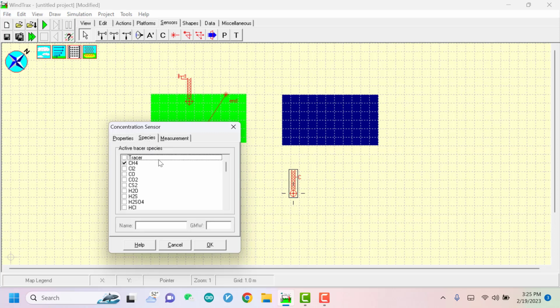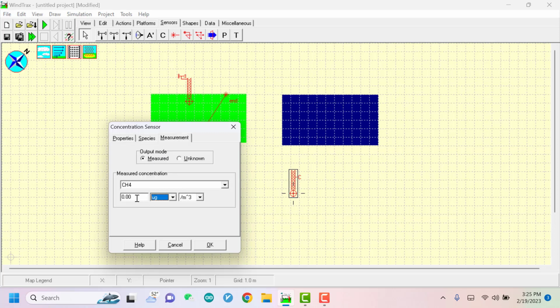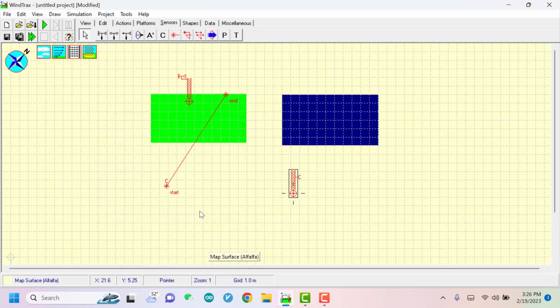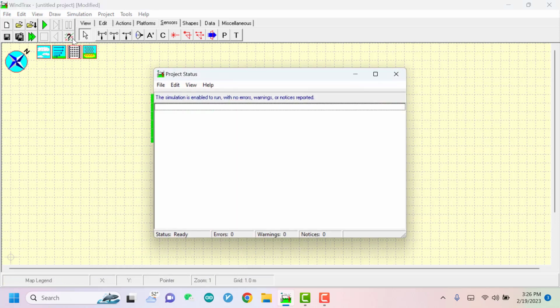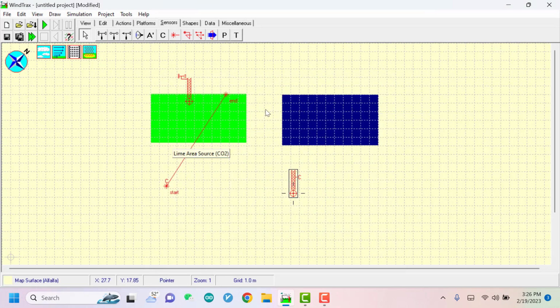Then the species is methane and the measurement is, suppose, 2.5. I took the default value here. That's all. Now I check the status. There are no errors or other notices, which means my project is okay. If I want, I can click here to run my project. So let's see.